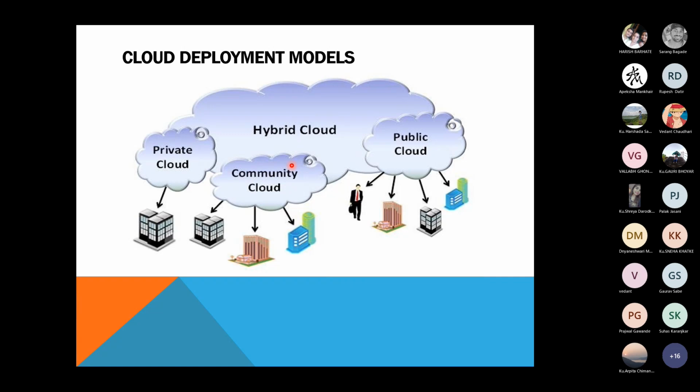I hope it's very clear to you guys what the cloud deployment models are: private cloud, hybrid cloud, and public cloud. So these two examples can justify this. I think I can move to the next slide.